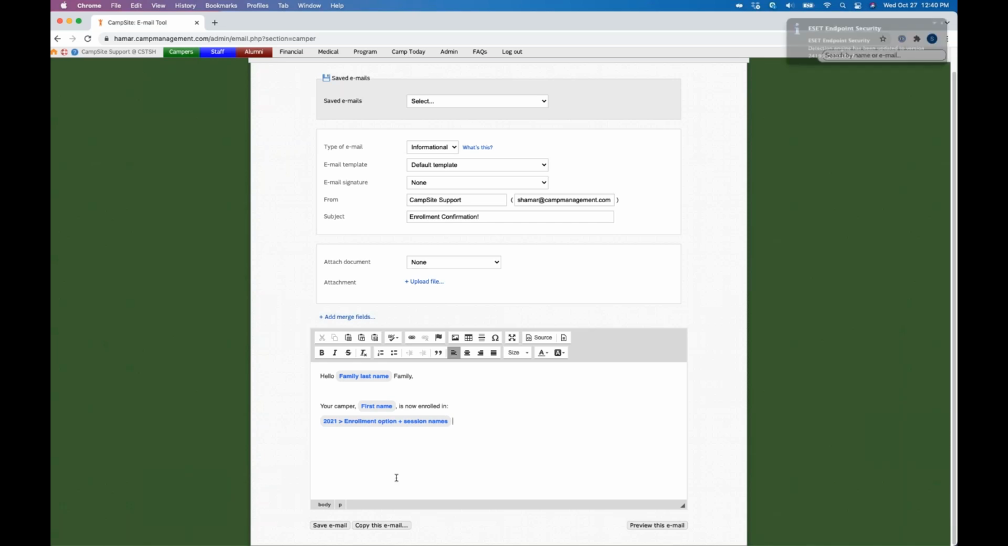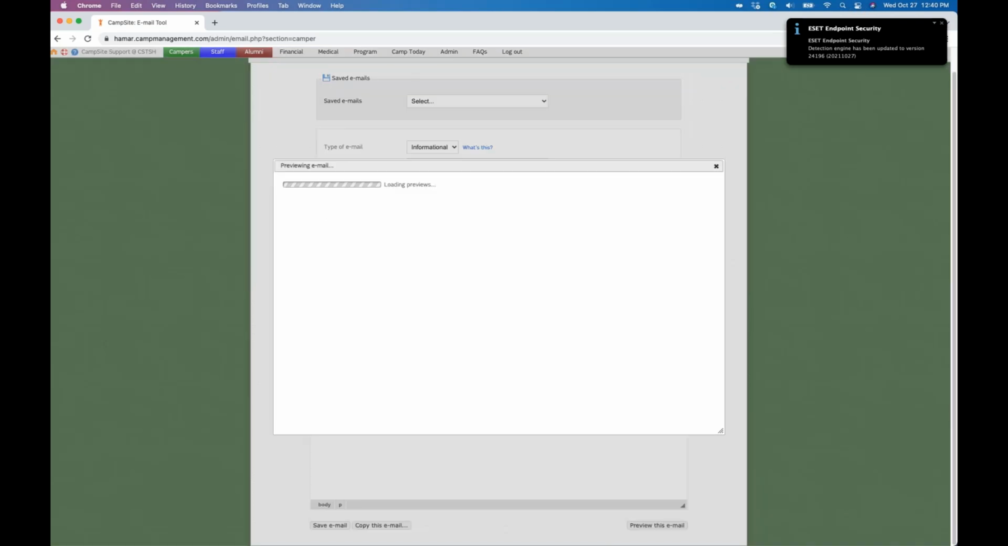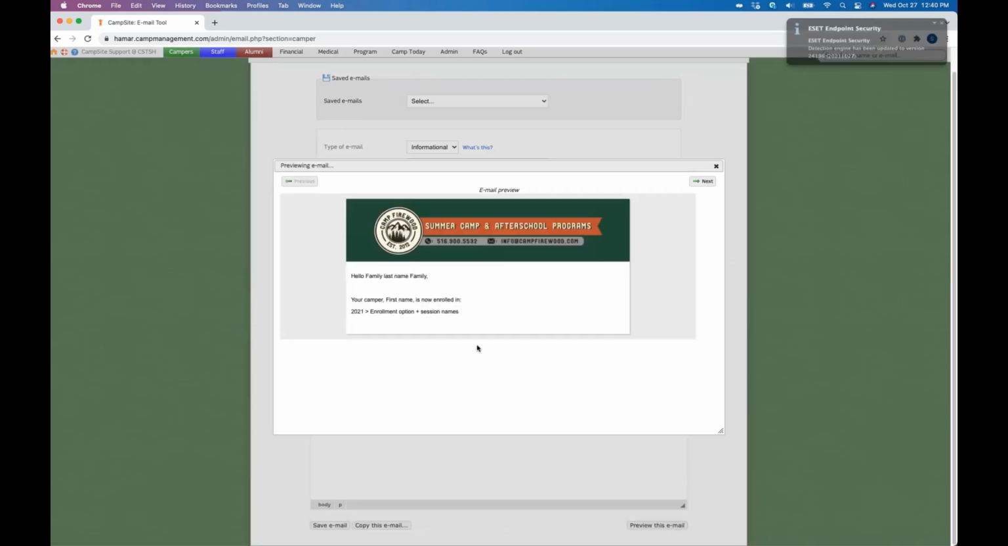I could save, copy, or select to preview. When I select to preview, this is just the composing email screen. It's not a screen that I can send emails from. So it just uses the actual merge field info rather than the family information. If I'm sending this on an individual family profile or sending in mass, when I go to preview, I'll see the family's information populated in those fields instead. So my preview looks good.